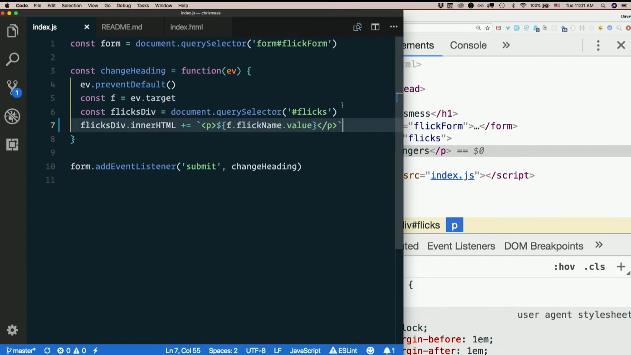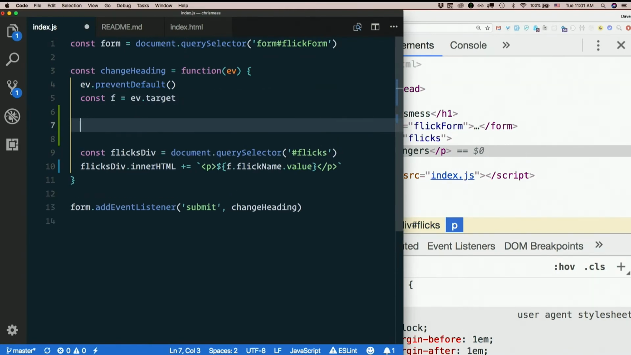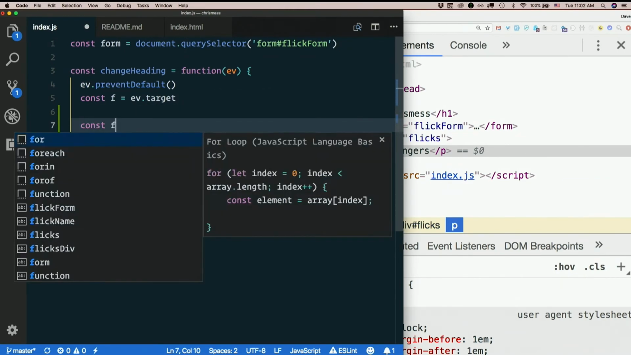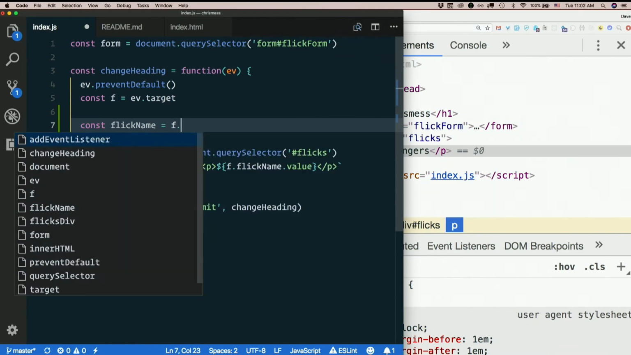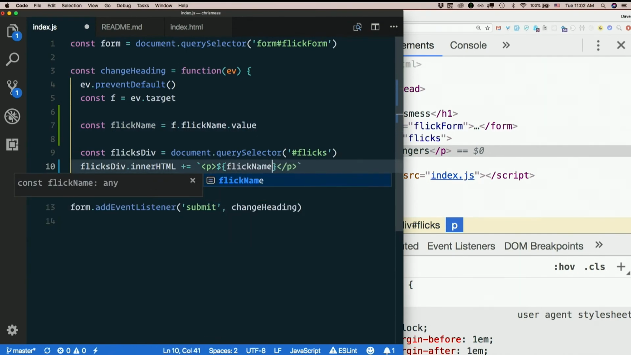I could have, of course, saved my flick name to a variable here, right? Const flickname equals f.flickname.value. Then I could just put flickname in here, make this even shorter. And more importantly than shorter, more readable. Now this line is a little more readable than it was. And it still works.